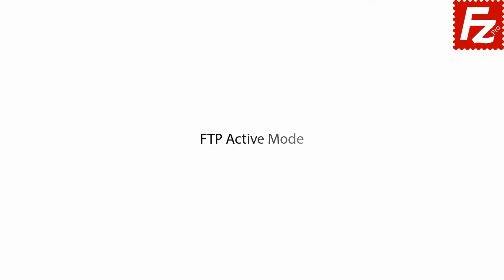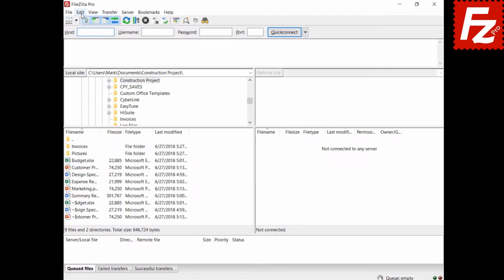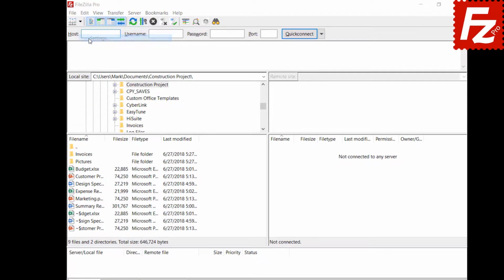By default, FileZilla and FileZilla Pro use any available local port for Active Mode. You can set the range of local ports. Open FileZilla Settings.